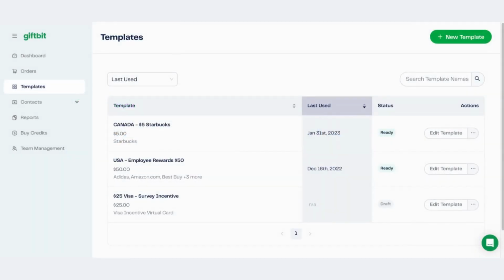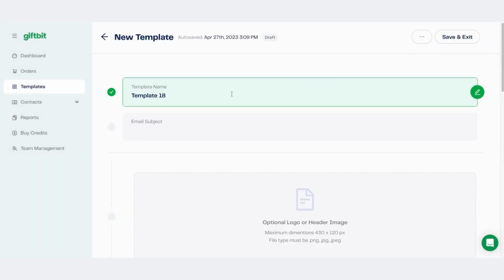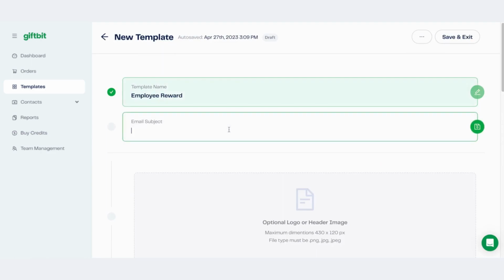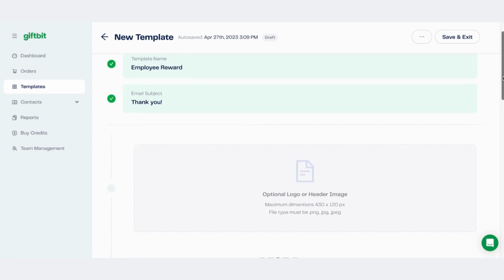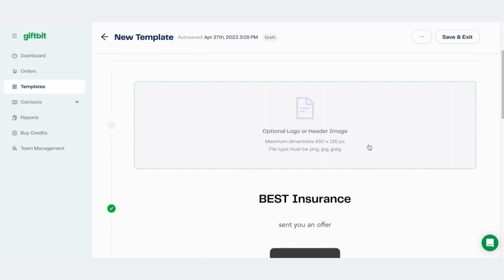Let's go through the steps of creating a template so you can send out an order. First, let's give the template a name and email subject. This helps keep templates organized and allows recipients to understand what they're receiving. Let's then add a personal touch by adding a logo and changing the name of the sender if need be.